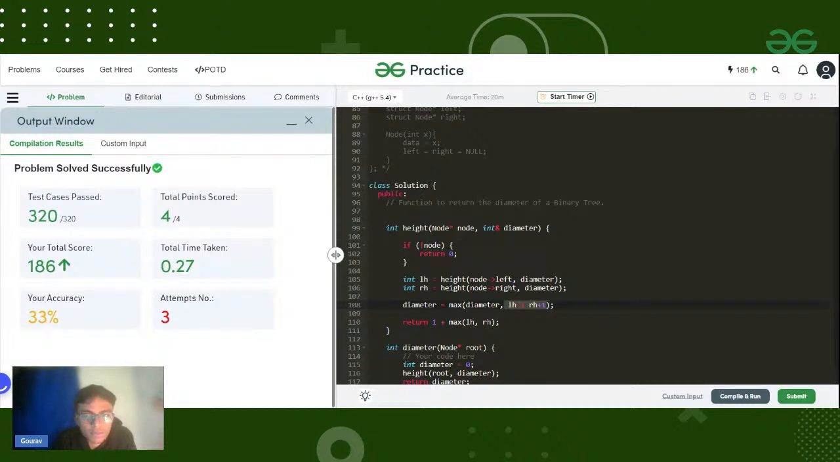Yeah, basically, I did not mean a global variable, Naikaj. You see, I declared a variable called diameter inside my function, and then I just sent the variable diameter, passed by reference, to the height function. I did not declare anything globally. It is always not a good idea to declare a global variable because you may lose track of the values it is getting assigned. Yeah, this is correct.